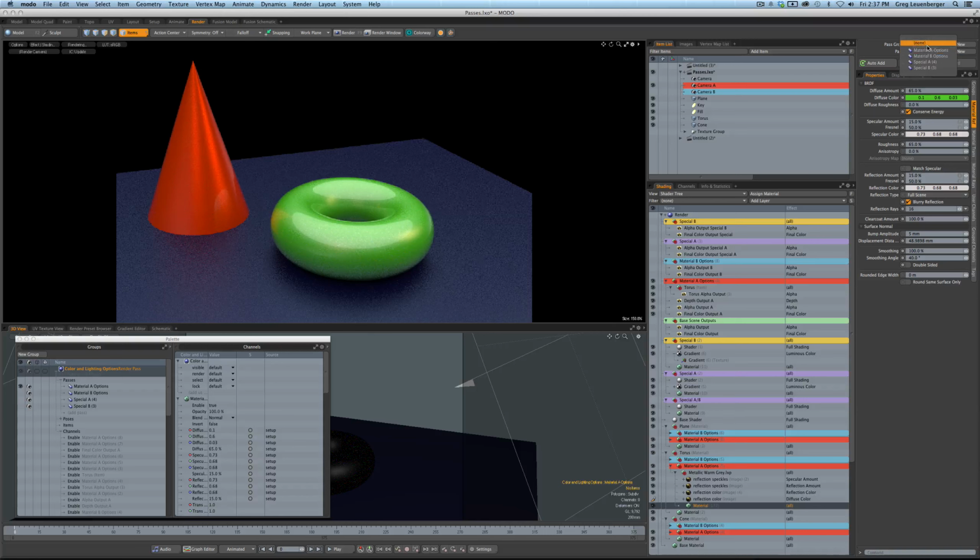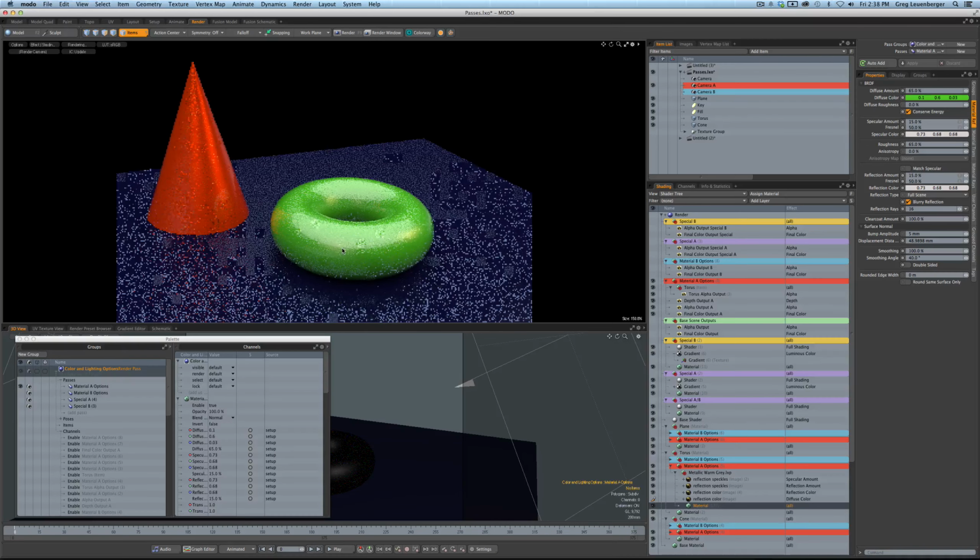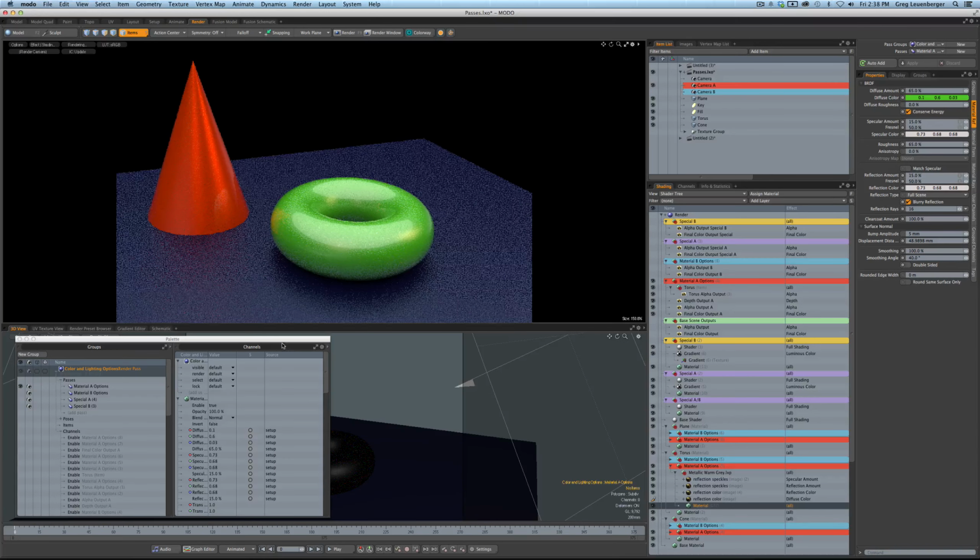So I want to go back to my base pass. I don't want this enabled in my base pass, so let's turn it off. Okay, so we're back to the purple. But in Material Options A, I've got the green. So let's say I want to re-render that pass.